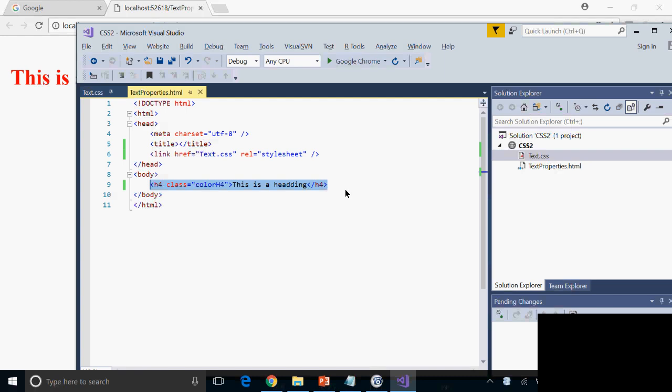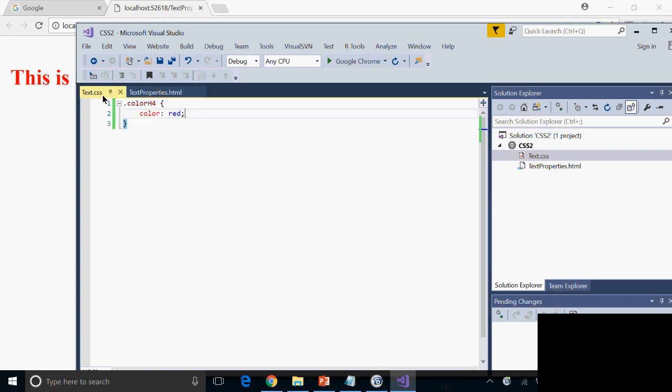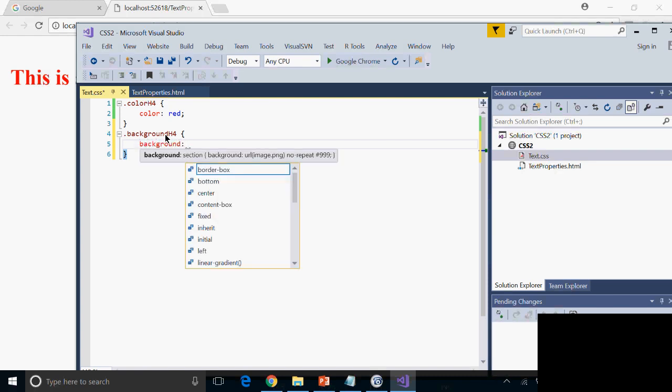Now I just want to make another class. So this class I'm saying is background h4, and this background h4 I want to give some background. And how to give a background? You can see background. You can directly give it as background, or if you want to give it as background color, you can also give that.